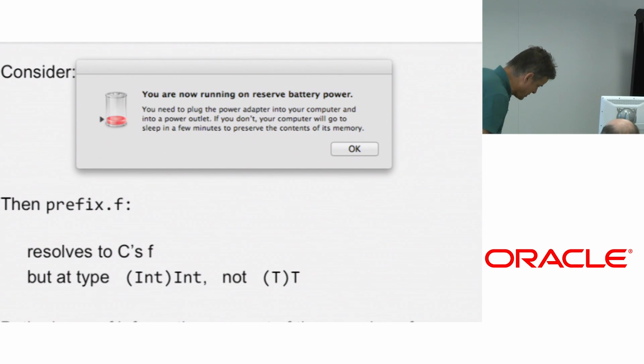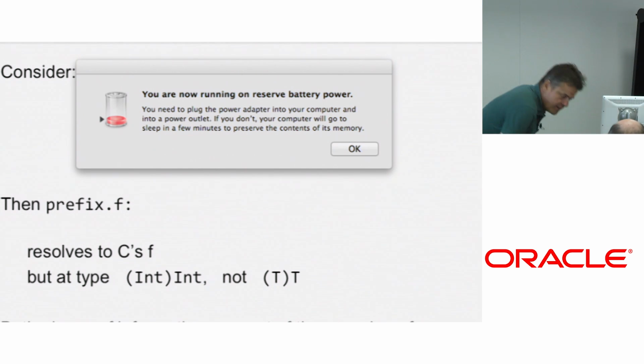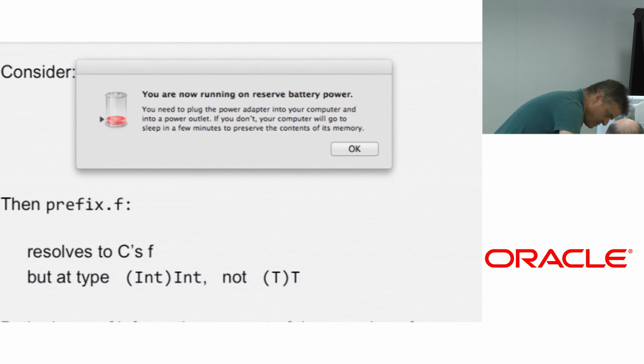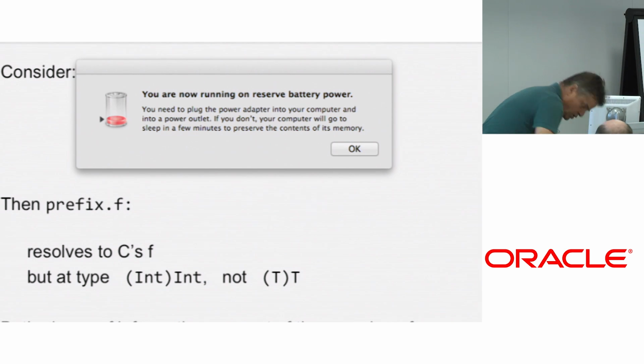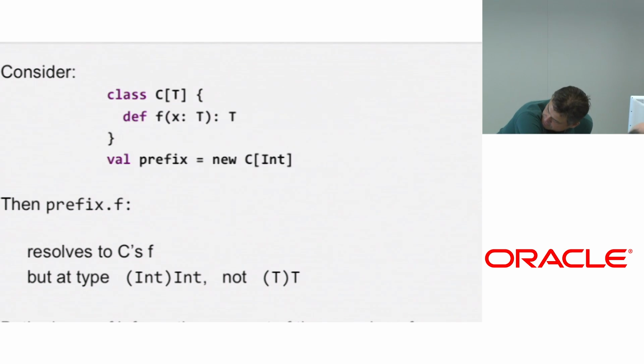Let me just put this on electricity, because otherwise we'll be cut short. Okay.